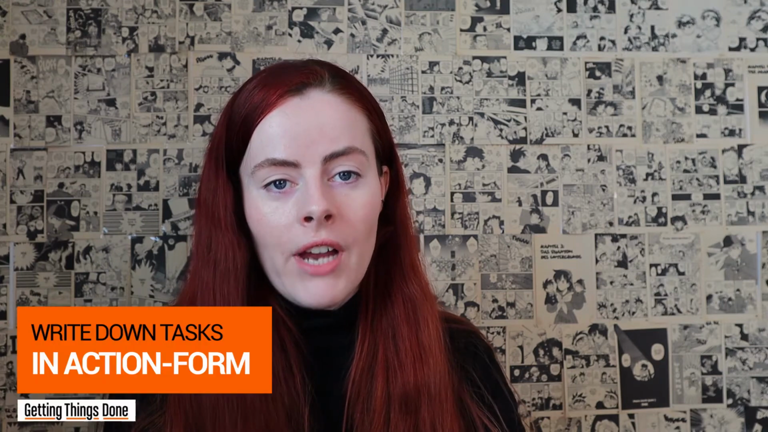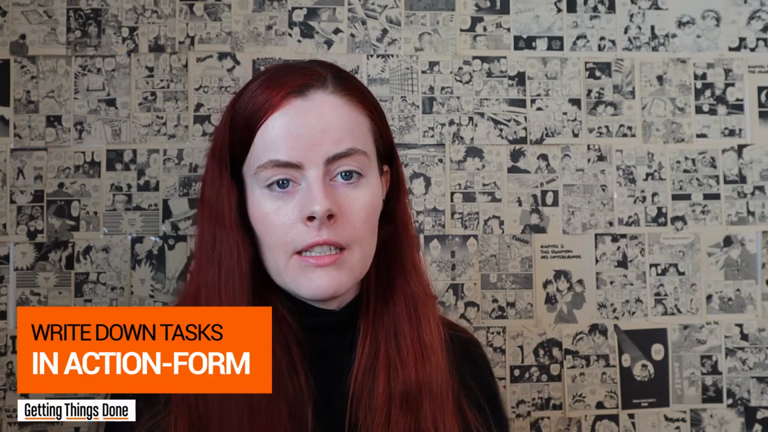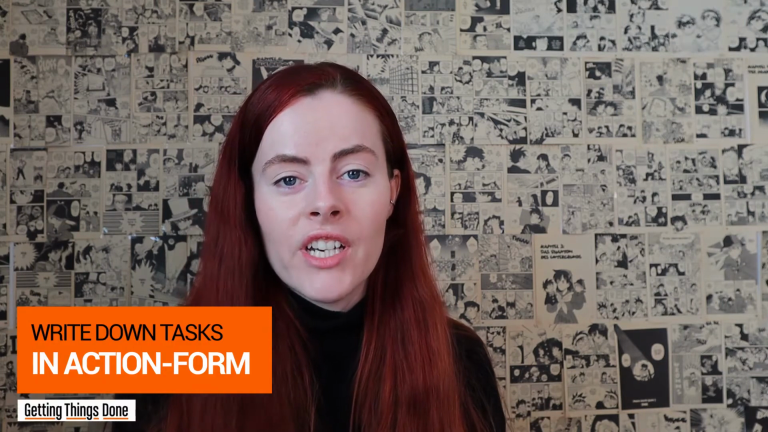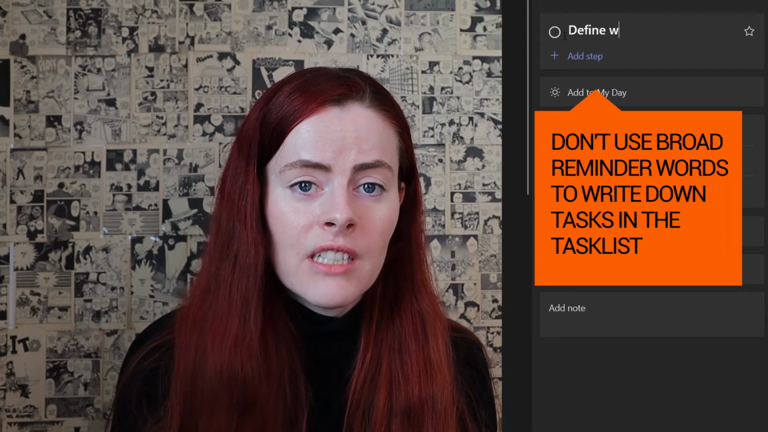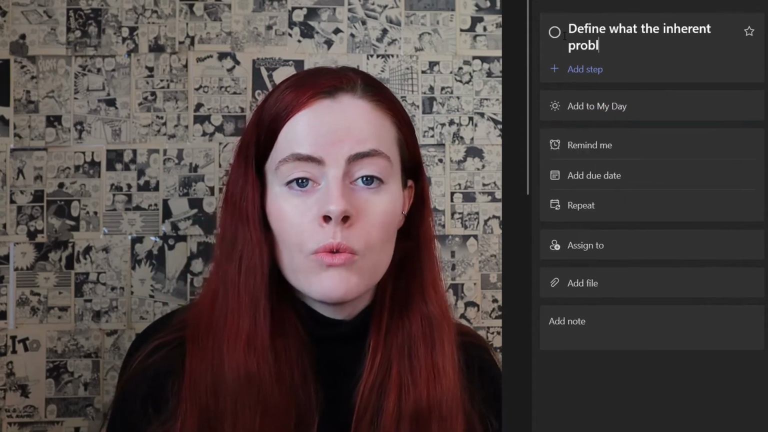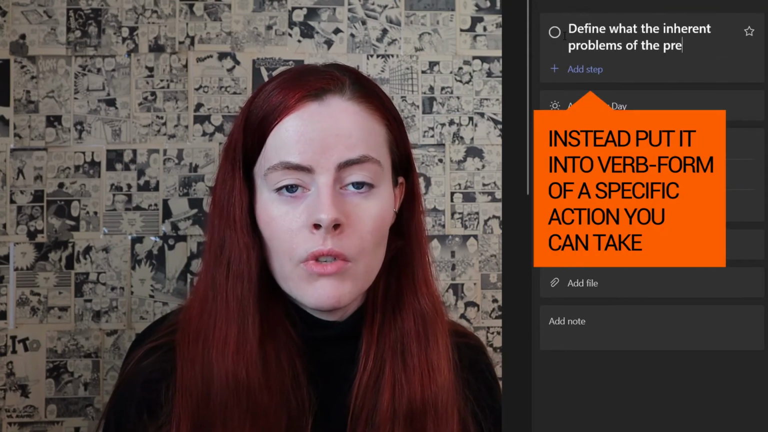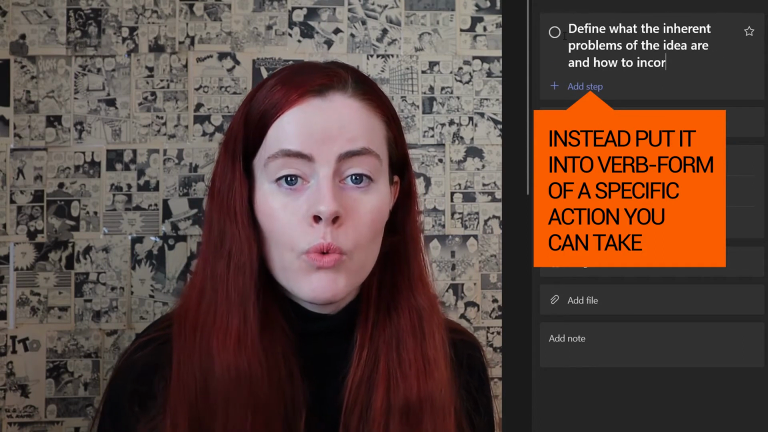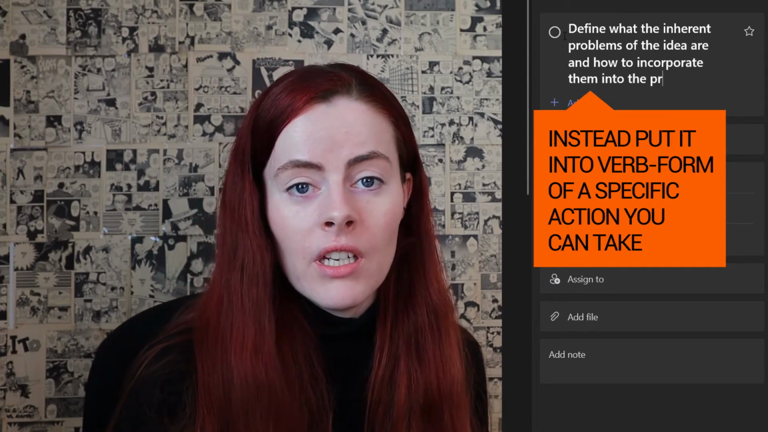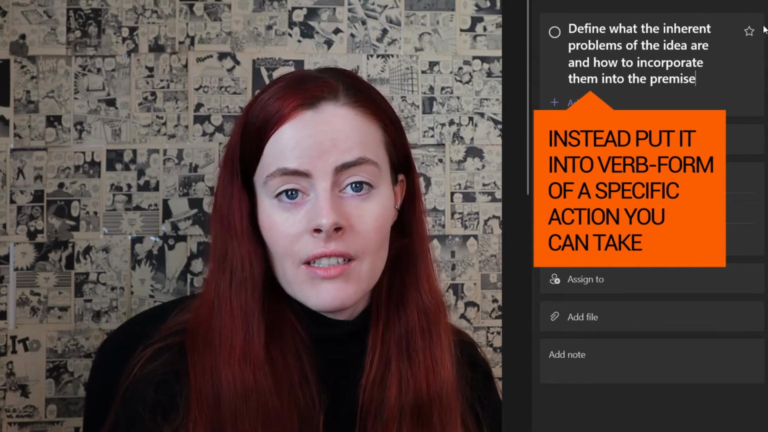And the secret behind the task list, according to Getting Things Done, is to write down the tasks in an action form, where you already define what it is that you specifically have to do. So you have already decided what it is that you need to do, so that when you get to the point where you actually want to do it, you don't have to process it again and think about what you should be doing, but just get right into doing it.